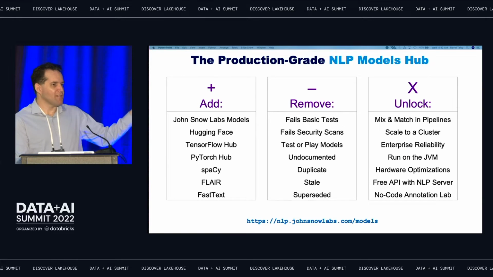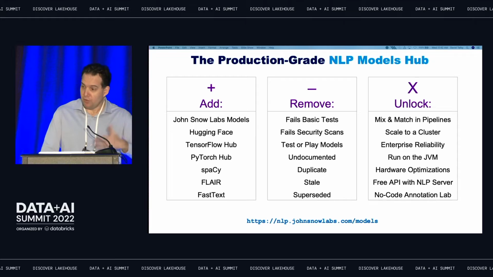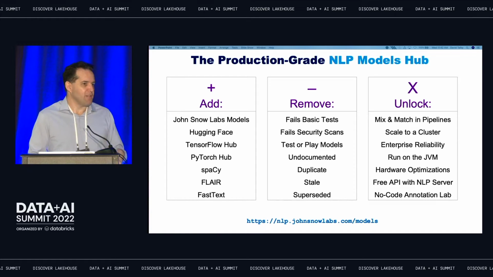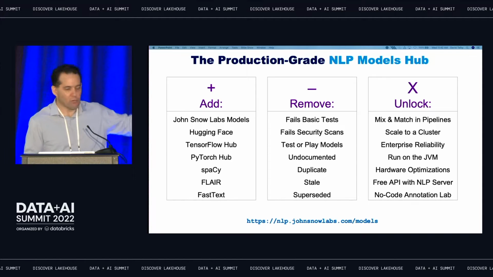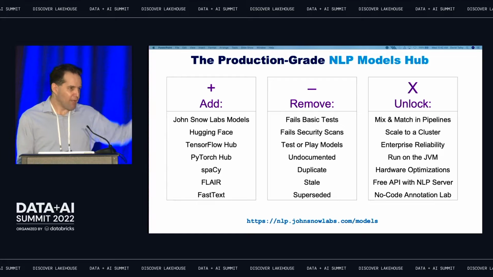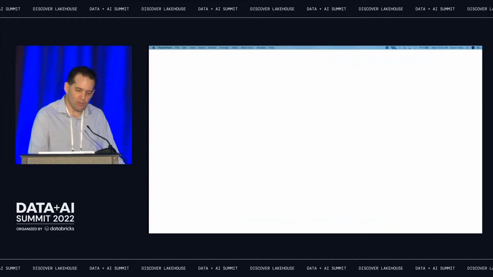So that's our goal with the Models Hub. And we're continuing it now, of course, with more tasks and more languages. And the goal is to come and say, look, if you want to get everything that's ever been published, and you especially want to reproduce papers, you probably want to go to Hugging Face. If you want to take things to production, you probably want to use the models from here.